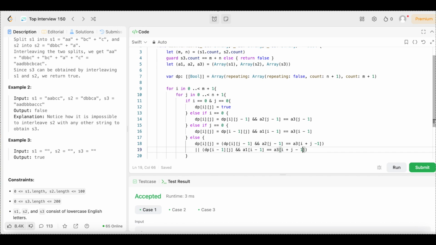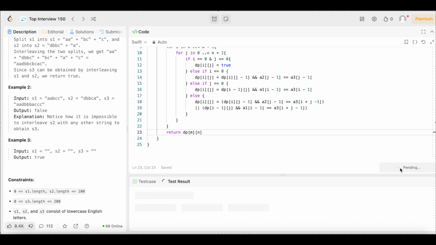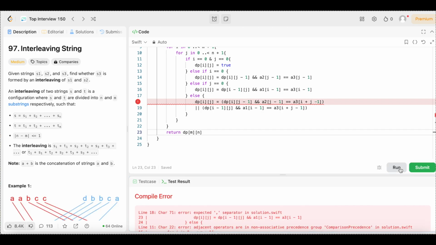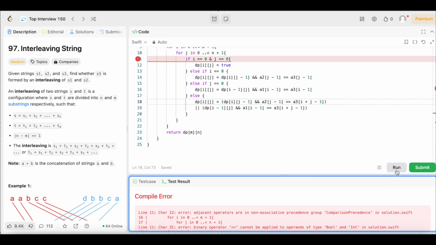So in order to do that, we're just going to say return dp[m][n]. And that should be all she wrote, y'all. So let's run it. Make sure it runs like it's supposed to. Okay, we have an error. It's equal white space, y'all. So let's run it again.